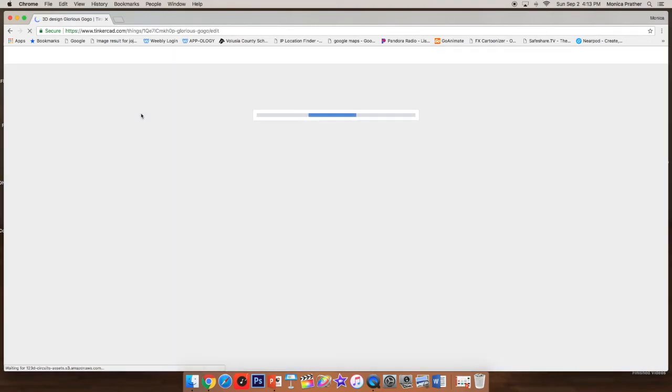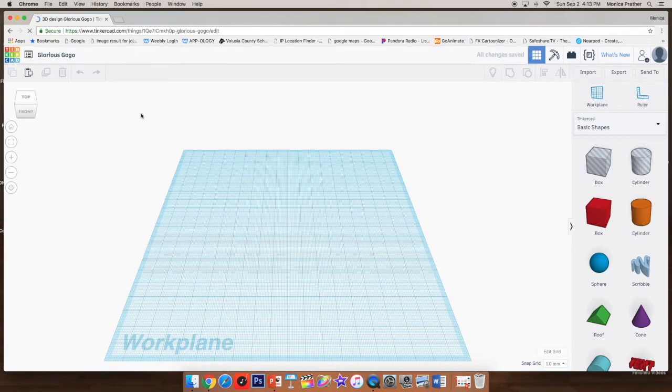and it is loading. And we see a work plane here. Our X is left to right, our Y is forward and backward, and our Z axis would be up and down, like the height. So to do the crane, the first thing we can do is take the box over here and place it on the work plane.